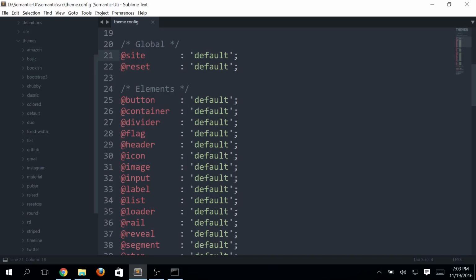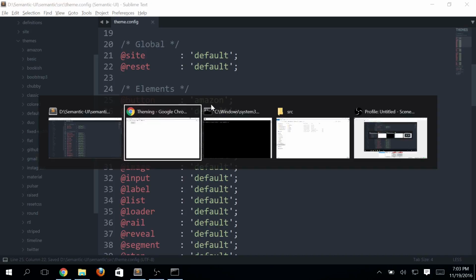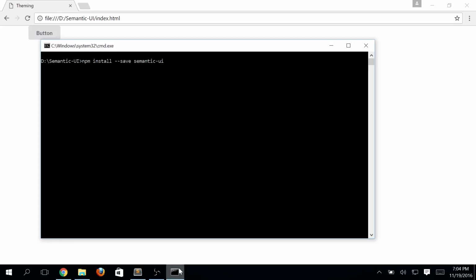So for me, let's just say I want a button by Amazon. I hope that's how you spell it. I'm going to go back in here and refresh the page. It doesn't work that way. Trust me, it doesn't work that way. We installed something at the start of this video from npm, that was gulp. So we've got to watch out for the file.